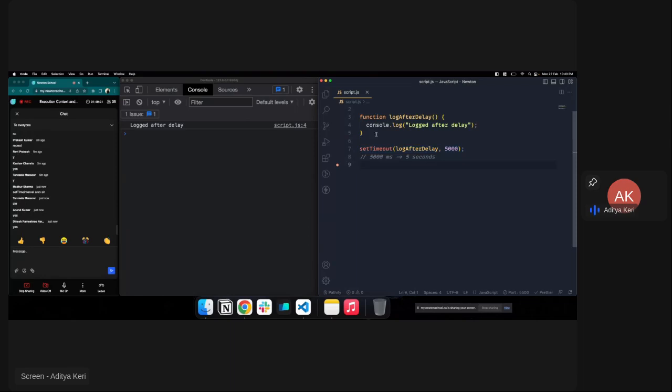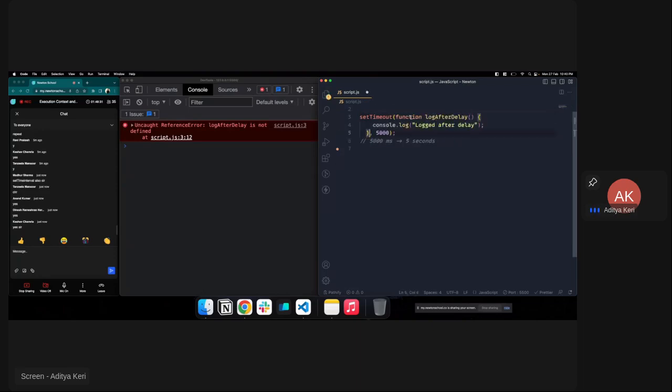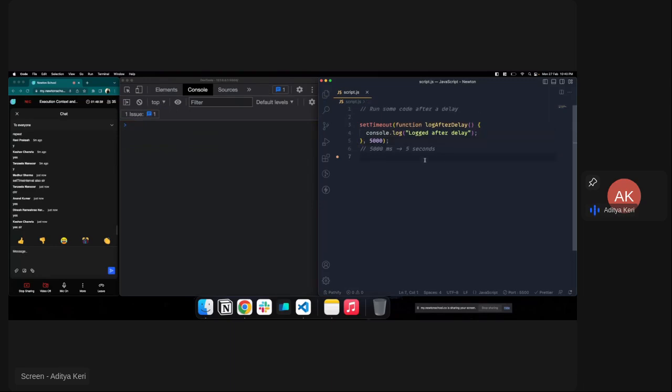Now, instead of creating a separate function here, what I want to do is copy this function, or cut it from here, and paste it here. This is the same as before. After 5 seconds, we get this log printed here. So we can do this also. We can simply add the function directly here.